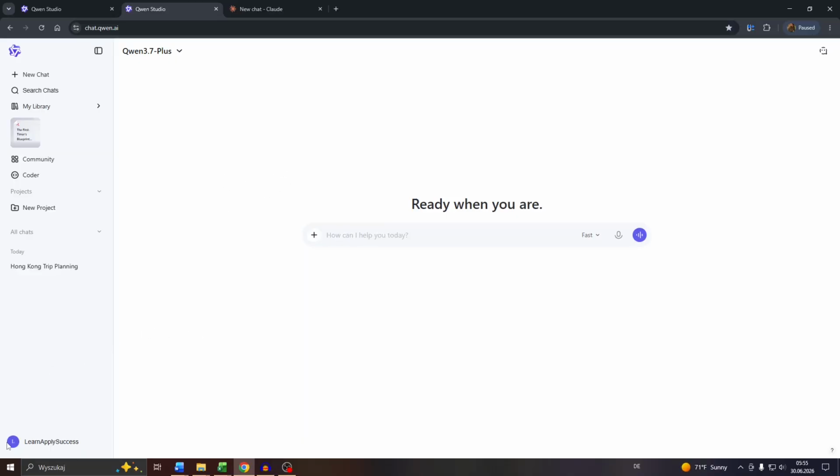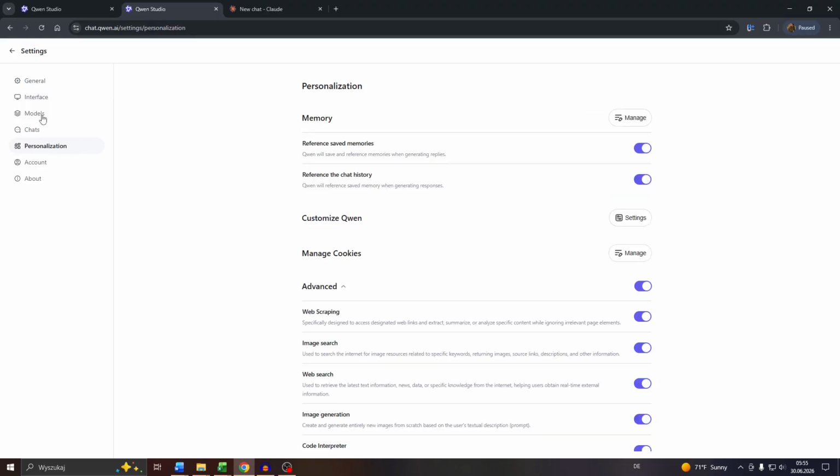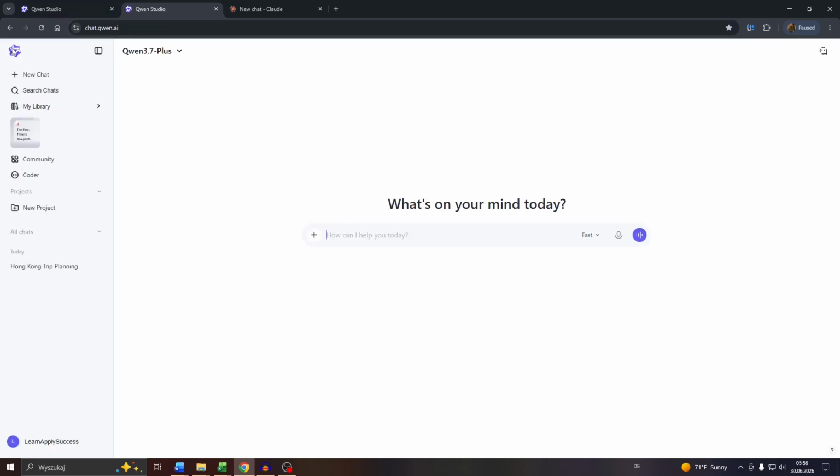What you need to do is log into your account, click into your profile icon in the bottom left, select settings, and here guys on the left hand side, what you want to do is navigate to interface here on the left hand side, and then disable this setting, right? It will be switched on by default, paste large text as file. So disable this, and after that you should be able to paste larger text into your conversations without converting these into a text file.